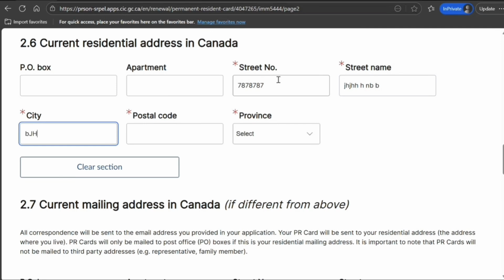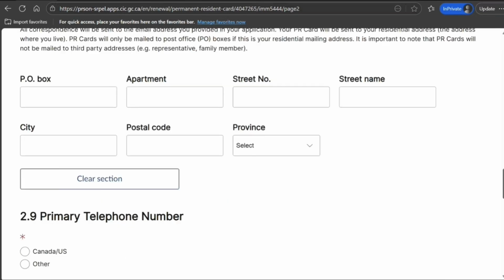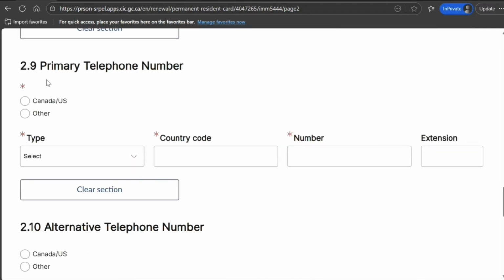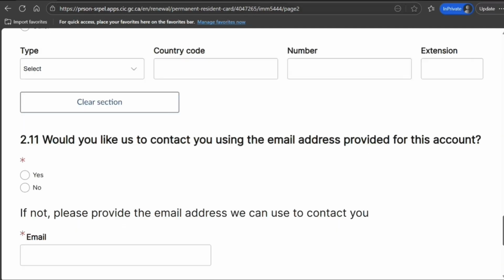City, postal code. Current mailing address, if different, it's not different. Phone number, Canada, US. In this sample case, if you have, definitely provide the phone number. Alternative phone number, it's not mandatory, but why not provide it?